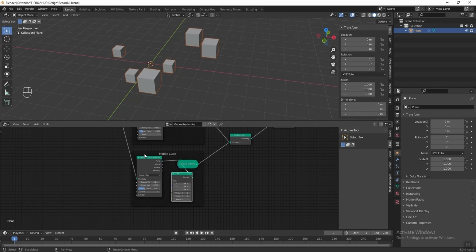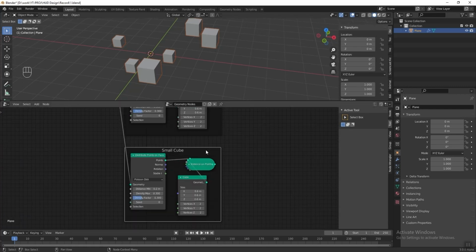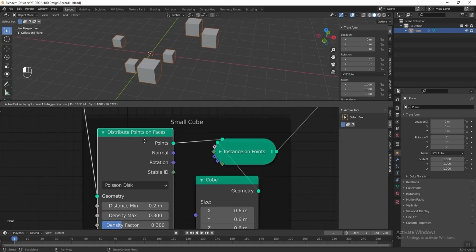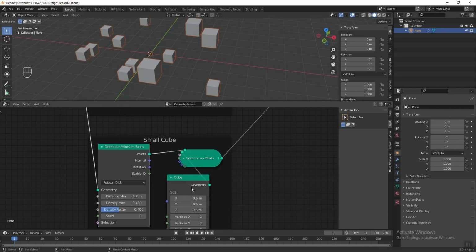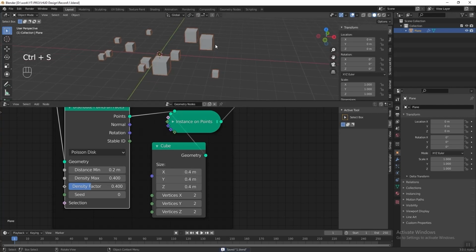Okay, now we need a small cube. Select all these nodes together with the frame. Press Shift Ctrl D, duplicate it. Select the frame, press F2 and rename it Small Cube. Then select this node, hold Alt, right click and drag it to connect to the Join Geometry. Then go to Distribute Points on Faces, this one. Change the density and density factor to 0.4. Then change the cube size to 0.4 as well. So now we have a big cube, we have a middle size one and a smaller one.